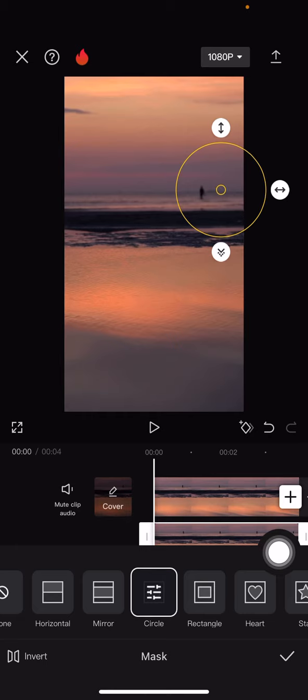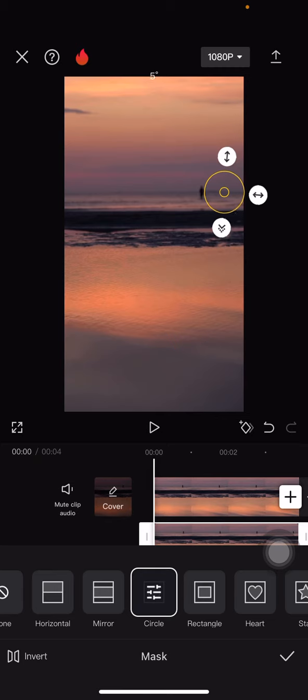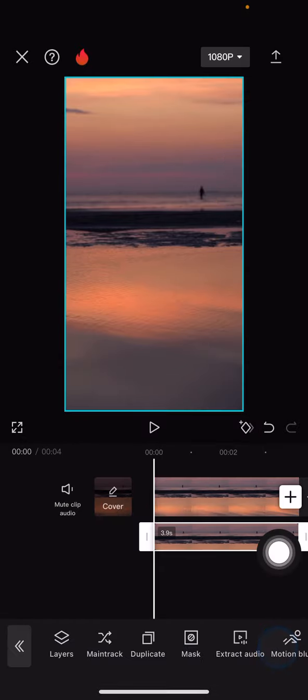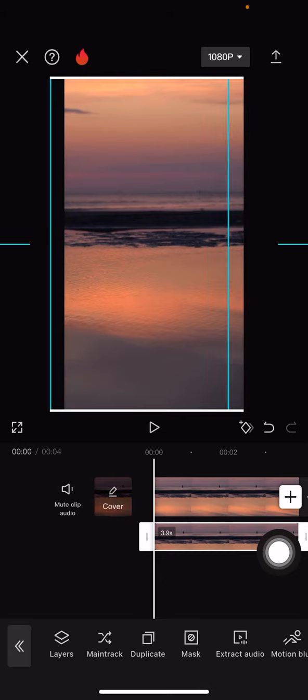Now the next thing you need to do is just go resizing the circles by just pinch with two of your finger in the outer part of the shapes, and right after that you just need to click the checklist button after you're done. Now drag the overlay clip so that the layer will be covered the person. And now here is the result.